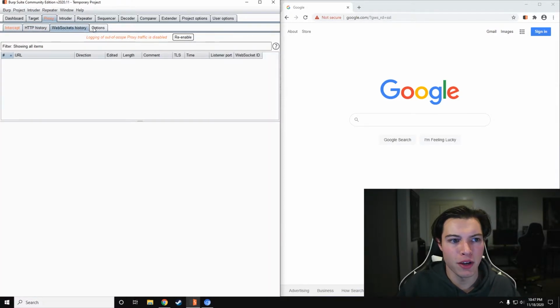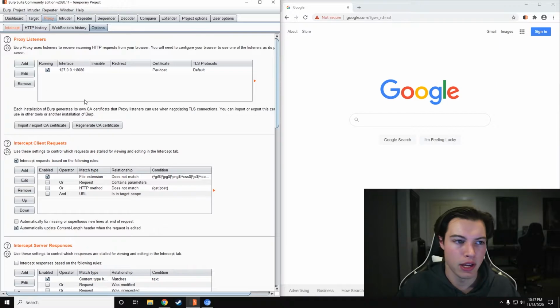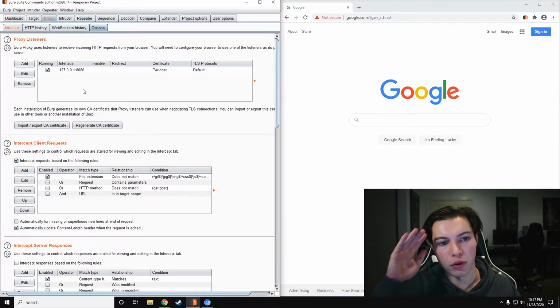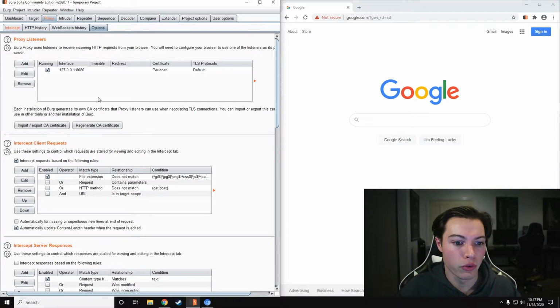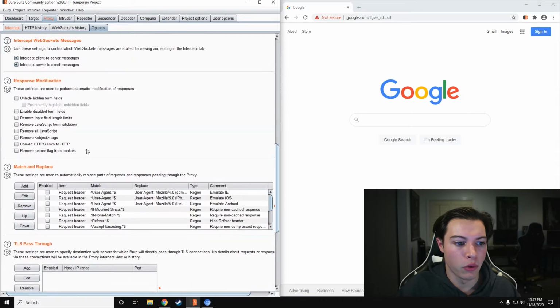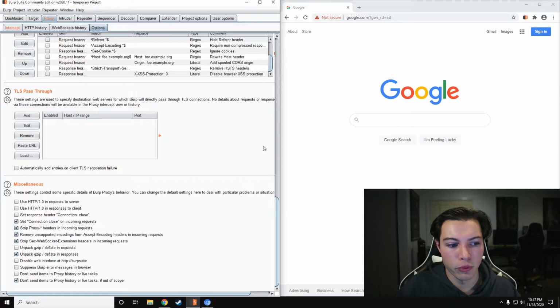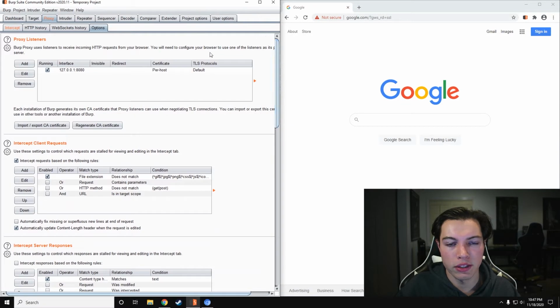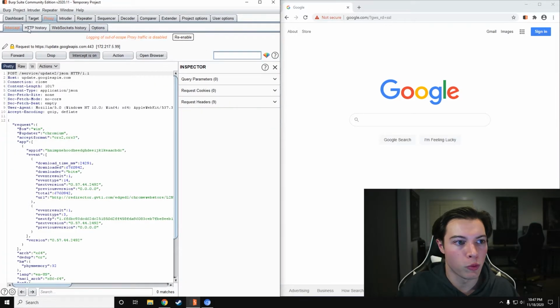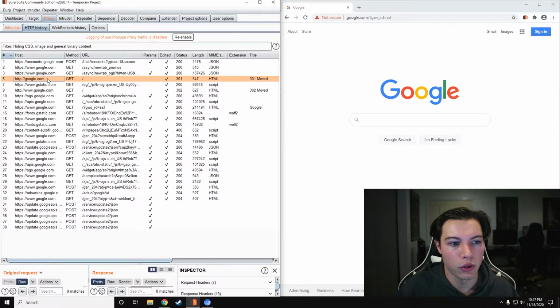There's also WebSockets history and Options. This is options for your proxy. So if you wanted to change the interface that your proxy is running on or whatever you would want to change for your proxy, you can do it there. So now let's send something to Intruder. So let's go back to HTTP history, Google.com, and let's send that to Intruder.